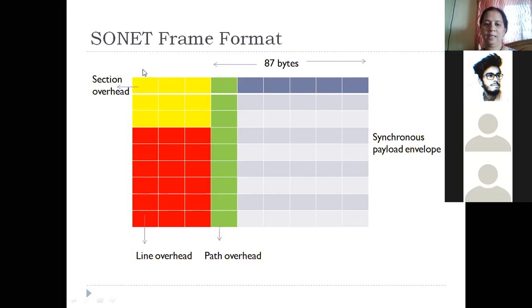So out of 90 bytes, the first 3 bytes, that is the first 3 columns and the first 3 rows. Can you see this yellow part? I have purposely put it in a different color. The first 3 columns and the first 3 rows. This is called the section overhead.